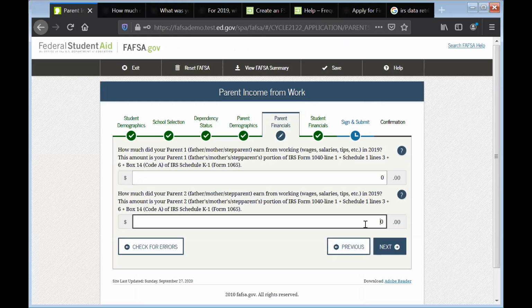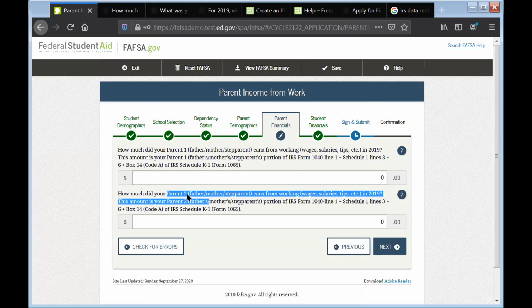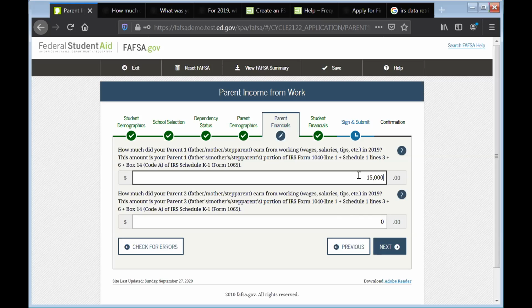Sometimes they may have more than one W-2. Your mom had 3 jobs last year, so you're going to add up all 3 of her W-2s to figure out what her wages were, and then put in your dad's for the second parent. It's up to you. Keep in mind, you already told FAFSA who was parent 1 and who was parent 2. So you don't want to lose sight that parent 1 is your mom and that parent 2 is your dad. So make sure that you remember who's parent 1, who's parent 2. So we're going to basically enter their wages, and then we're going to keep moving forward.